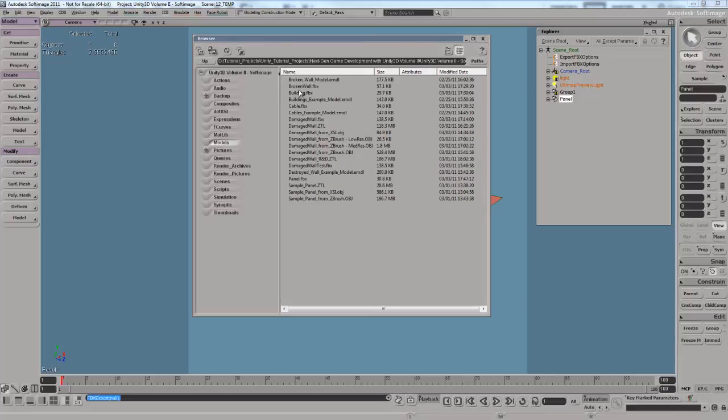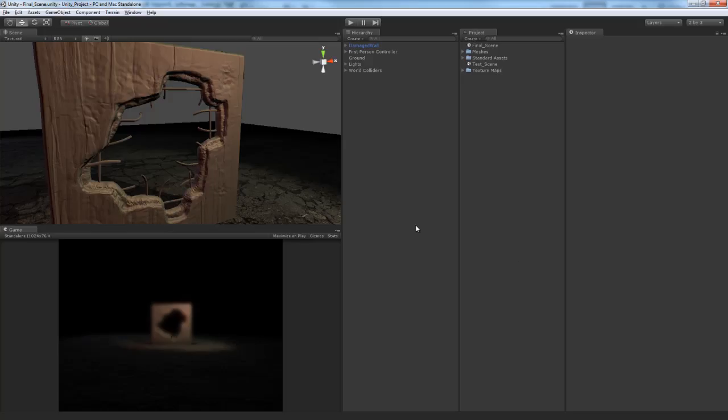You notice that I have some FBX files. I've actually already gone ahead and exported some of the objects. And what I'm going to do is jump back into Unity, into this test scene that we were playing around with a little bit earlier. And I'm going to import the other stuff in.